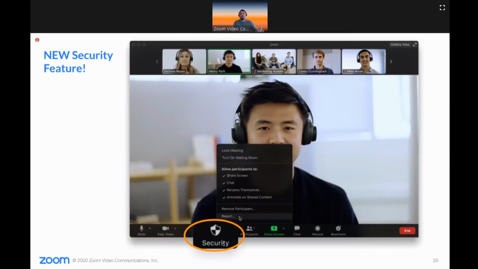So what's available for us in security? The ability for me to lock my meeting. I can turn on the waiting room if I didn't use that during the scheduling process. No problem. I can enable it or disable it. I can allow participants to or not to share screen. The ability to chat, the ability to rename themselves or annotate on shared content with me. If for whatever reason I need to remove someone from my session, I can remove a participant. And if I need to report that participant because they technically bombed my session, right? Then you can report them to Zoom.